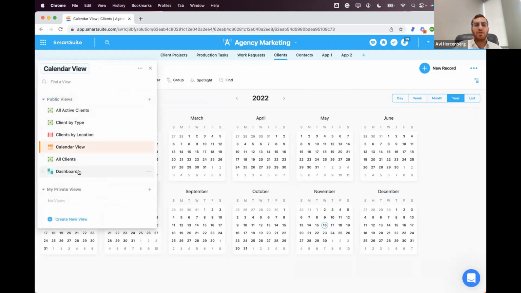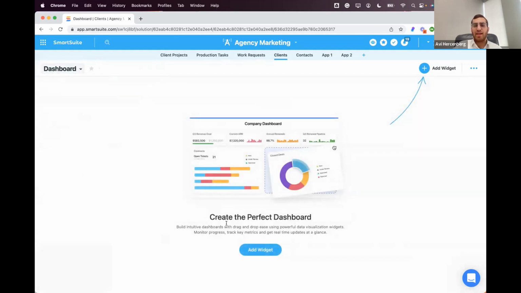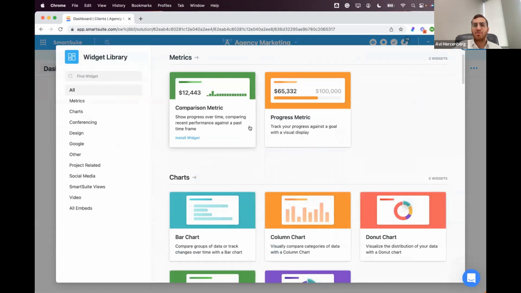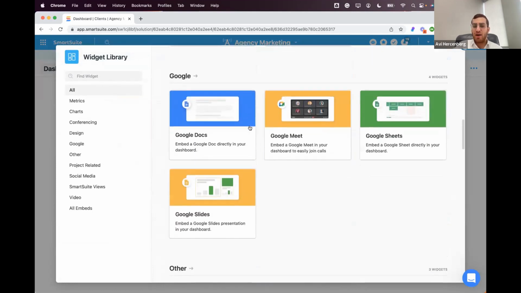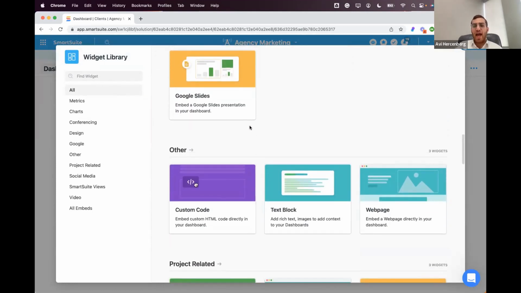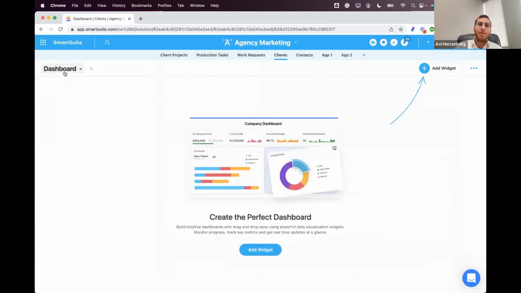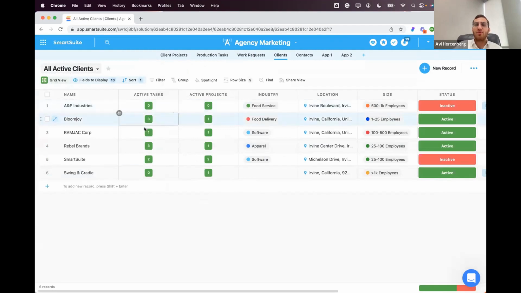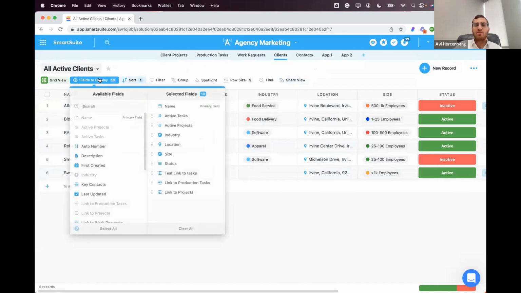Then I have my dashboard view, where I can set up different widgets that are tracking specific information about basically metrics or aggregate information about that particular app or other apps. And as I mentioned, multiple different view types. Now, note that within each view type, you have controls up top over here. So you have controls like fields to display.